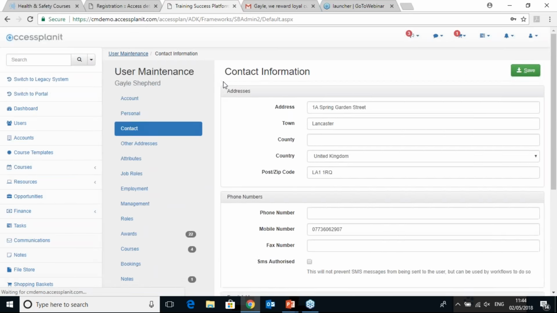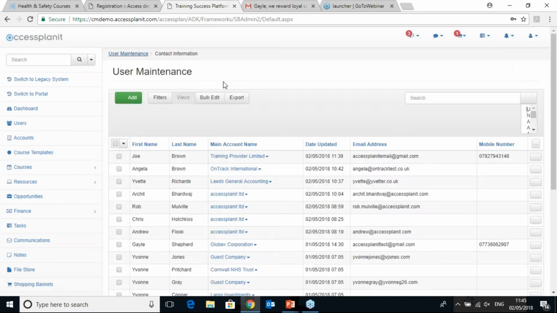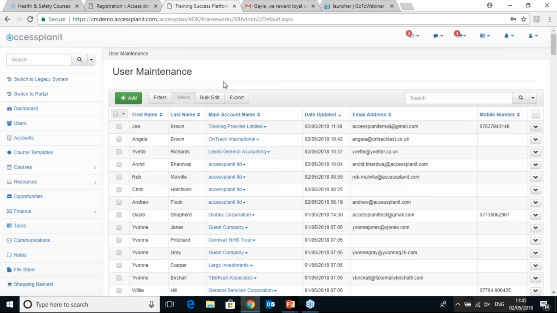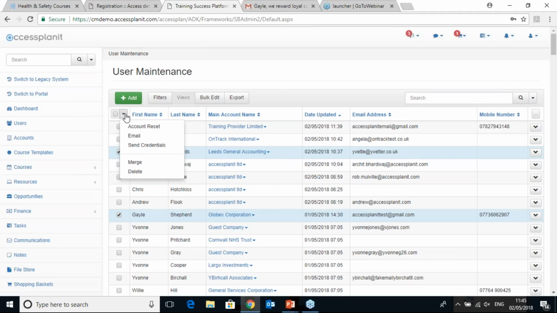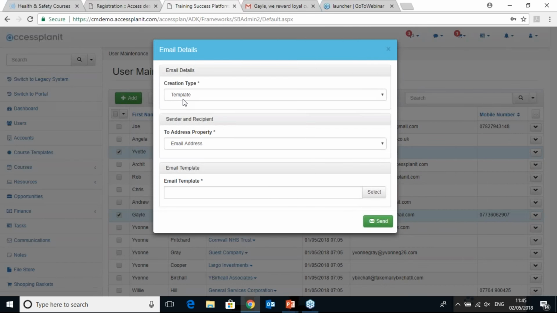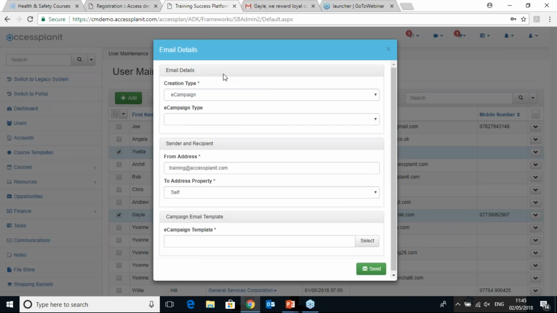So let me just go back to my user record. And let's say then, you could see actually Gail was ticked that she can accept marketing emails, which is fine, but not everyone will be. So let's pick Gail, let's pick Yvette Richards here. Let's just pick those two. And let's say we want to send them out now a marketing email. So if I go to email these two from here, and if I pick my type of e-campaign, that really lets the system know that we are sending a marketing email.